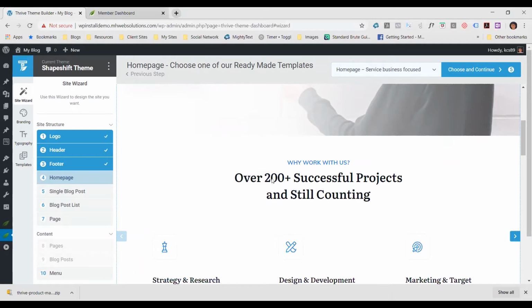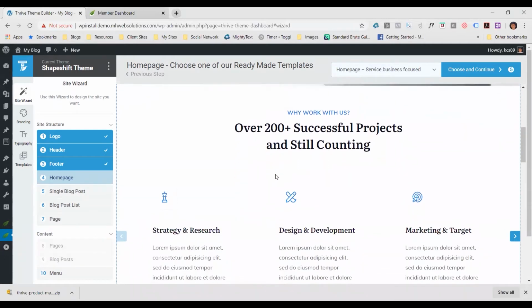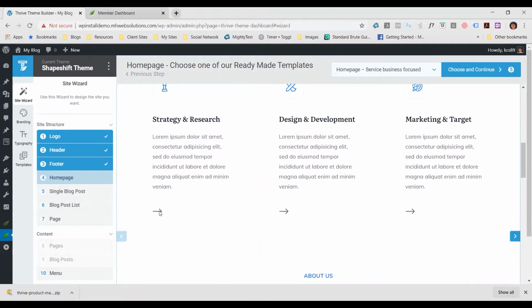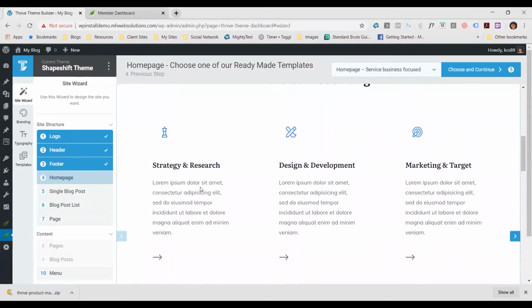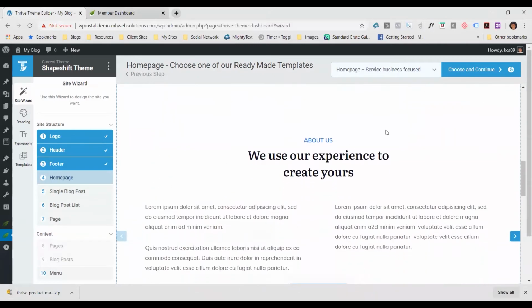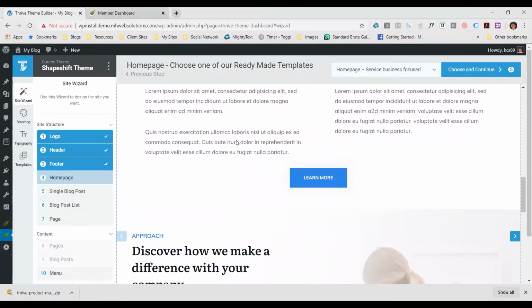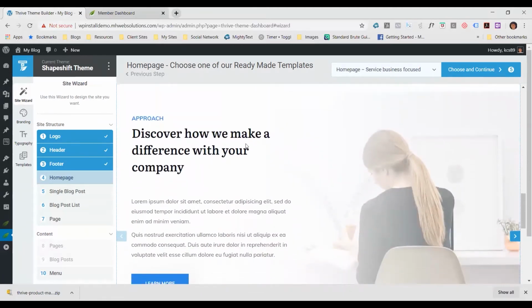This is the Why Work With Us section, for what you do to define your service or your products, your business a little more. You've got icons here with 3 categories. They could click buttons and go to a deeper dive into each of those categories. These are just excerpts, perhaps, to other pages on your website that would lead to those pages. Down a little further, we have another title and another section and another call to action to learn more. We have a Discover how we make a difference with your company.